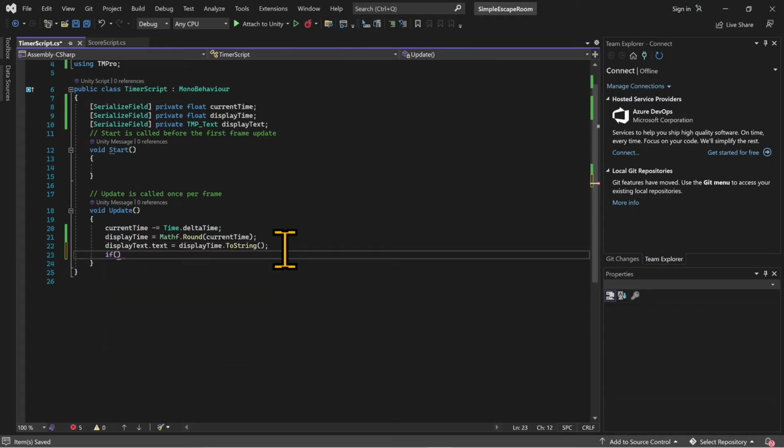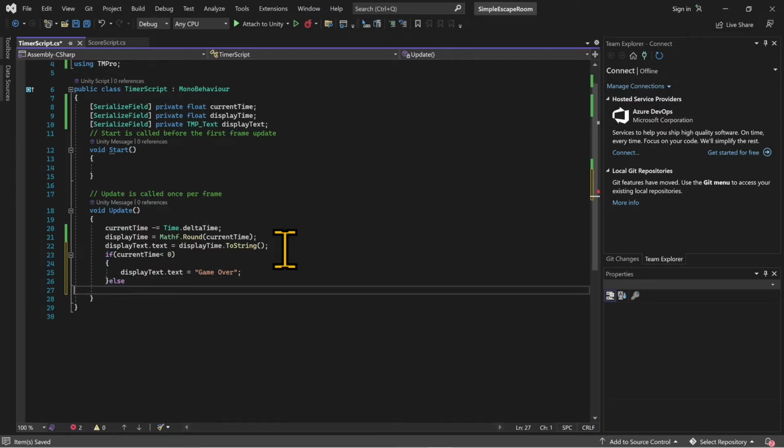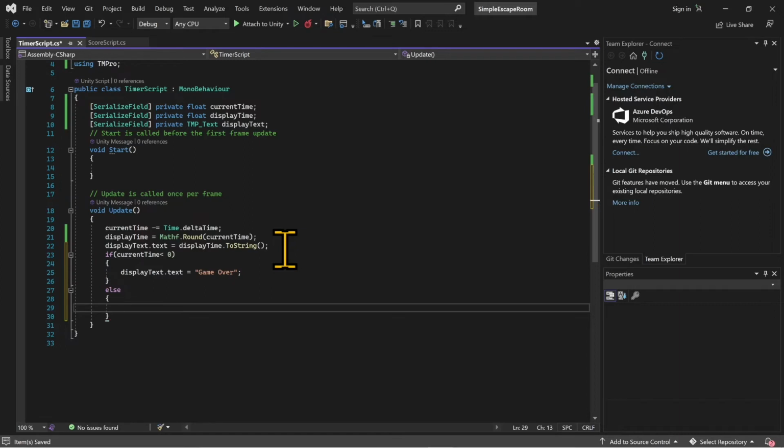So we're going to say if our current time is less than 0, then we can say display text.text equals "Game Over". So if our time gets below 0, then we're going to say game over, and then we're going to throw an else statement in here to control our display time. So else, sorry, there we go. We're pretty much going to take this display text here on line 22. I'm going to throw that in that condition. So else, we want to show the display time. So let me just delete this and then explain.